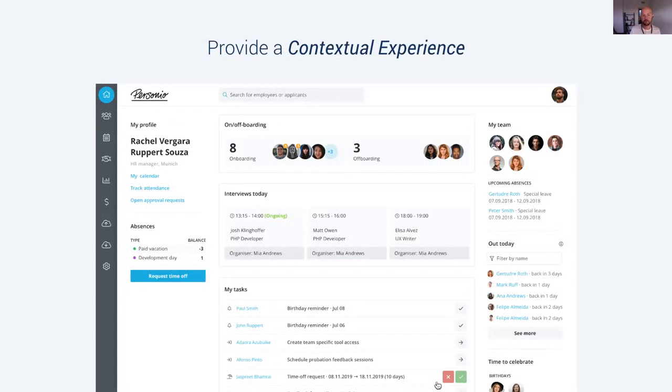And some of them were, well, we need to see an overview of what's happening on that particular day. We want to know who's in the office. We want to know who's out of the office. We want to know who is in training. We want to know what interviews we have lined up. And we also want to know what kind of tasks we have in the day.